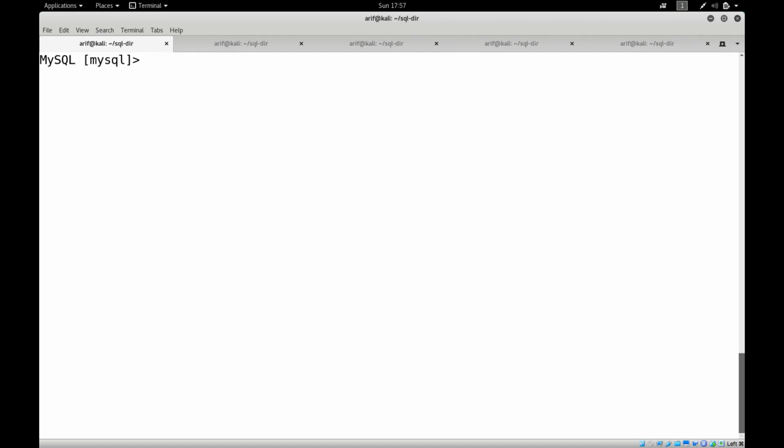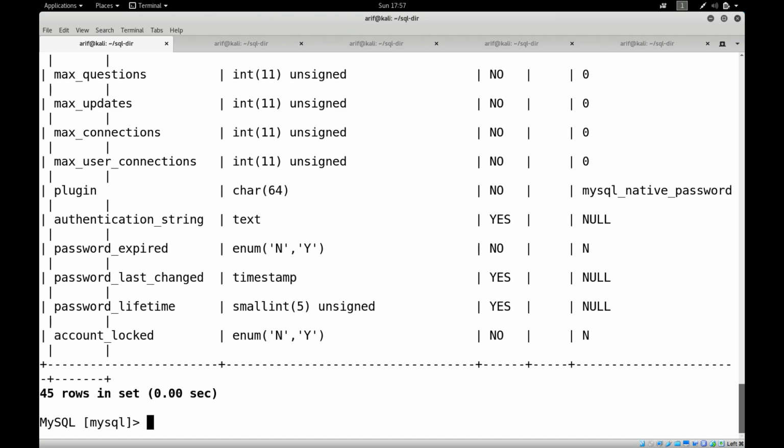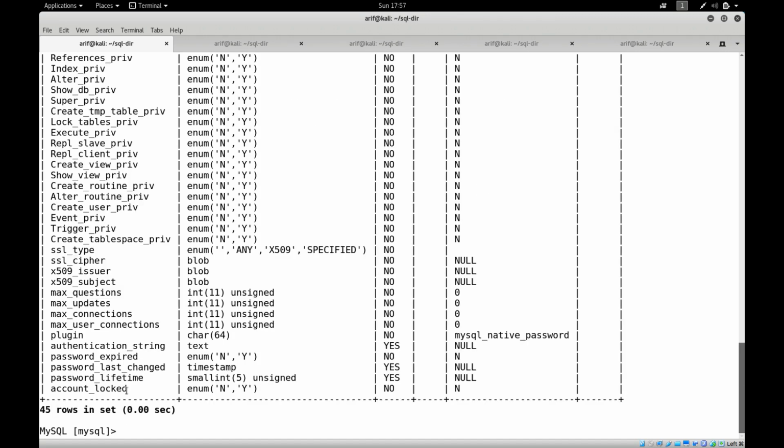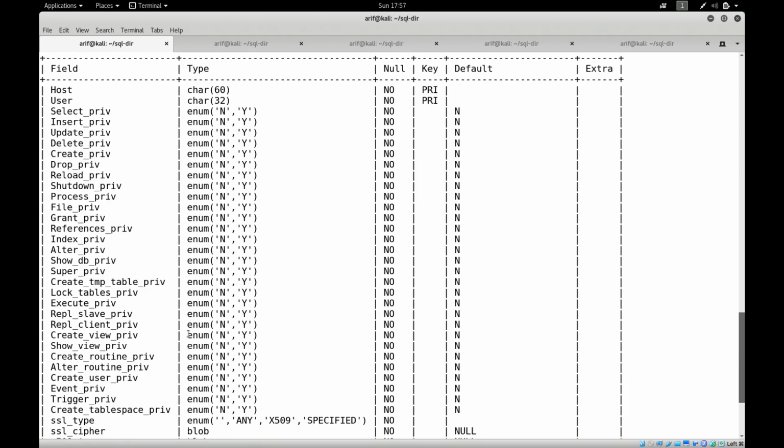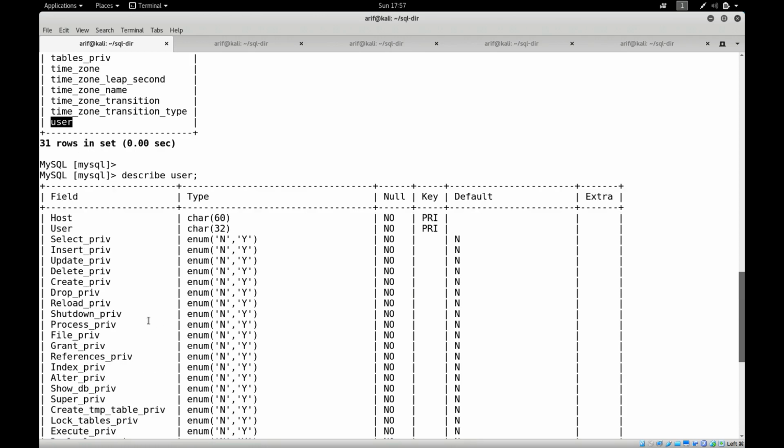Let us first see the structure of this table. That is user, and let me say describe user. Let me reduce the font a little bit. Well, you can see this user table has a lot of fields, and they're shown over here in this column, and their data type is shown over here. The null constraint, the primary key, default values, if any, and any other extra information.